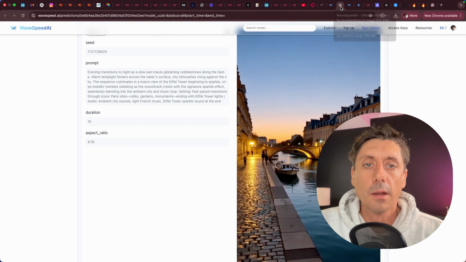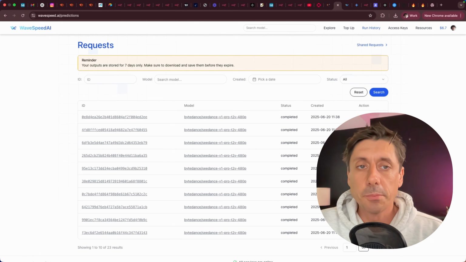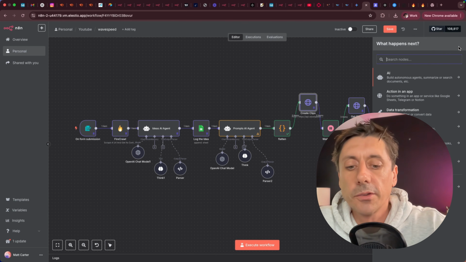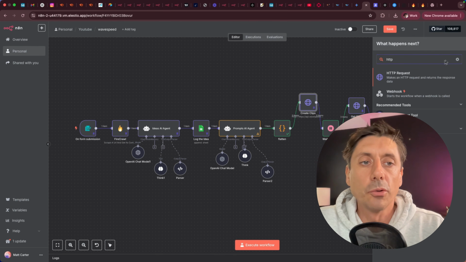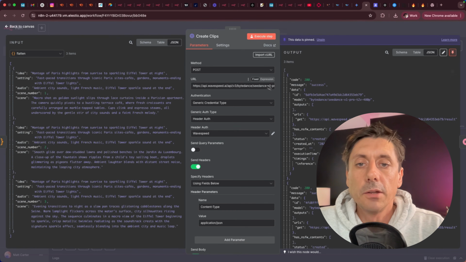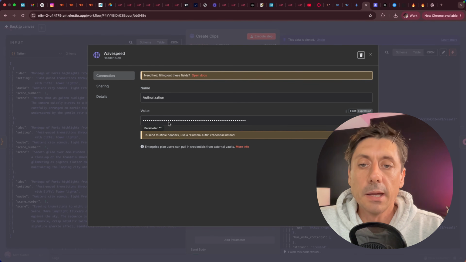So I'm going to hop out of there, but all you need to do is go and get your API access at the top, and then you need to connect your WaveSpeed account to N8N. It's the same sort of thing we do in all automation. So you do an HTTP request because they don't have a built-in module. So just use HTTP like that, open it up, and then you need to connect your WaveSpeed account. So again, in here, put authorization, and then you put the word Bearer with a capital B, and then a space, and then you put your API key.